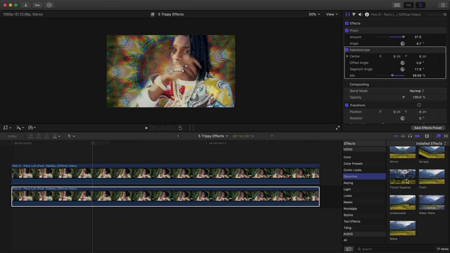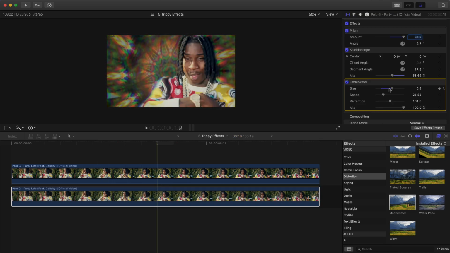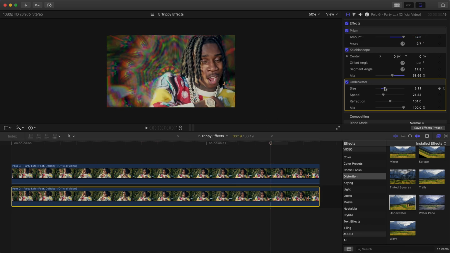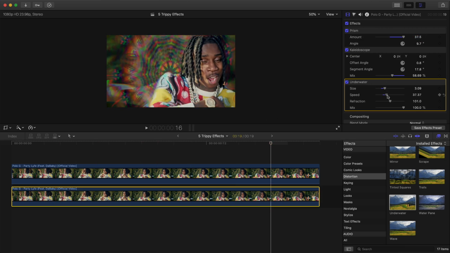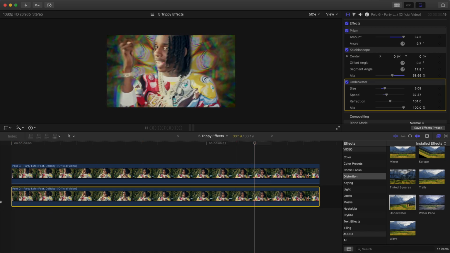So you're gonna go in distortion, and at the very bottom, you're gonna have underwater. So drag that onto that bottom clip as well. Increase the size. So you can increase it or make it really small. So if I push play, it'll look like that. I'm gonna increase it, increase the speed. So if I push play, we can do something like this.